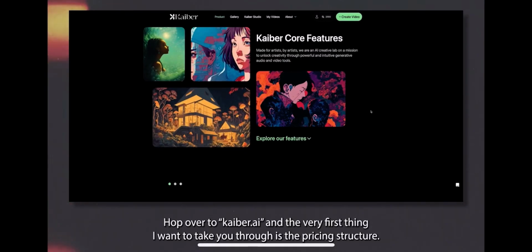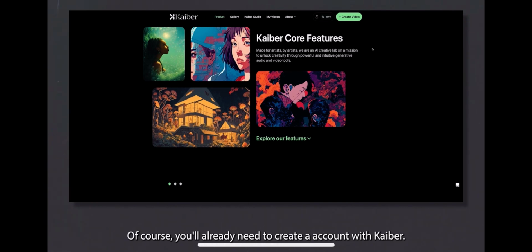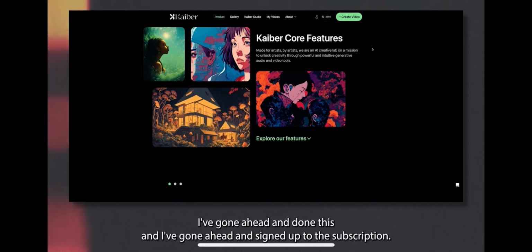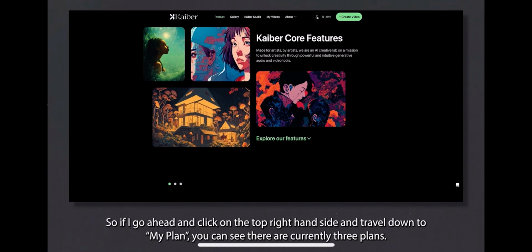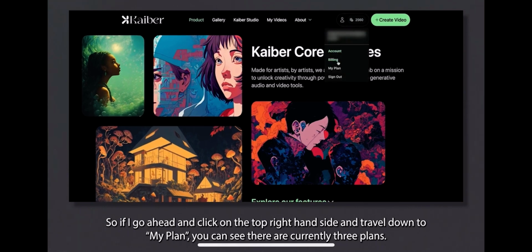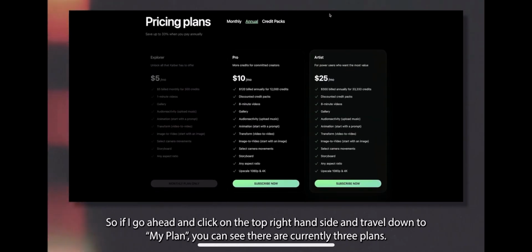Hop over to Kyber.ai, and the very first thing I want to take you through is the pricing structure. Of course, you'll already need to create an account with Kyber. I've gone ahead and done this, and I've signed up to the subscription. So if I click on the top right hand side and travel down to my plan, you can see there are currently 3 plans.